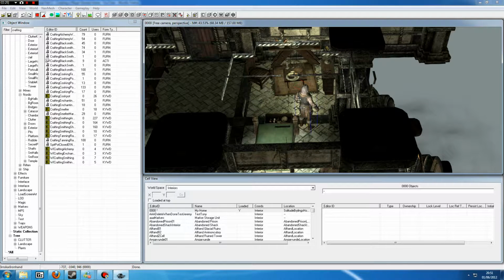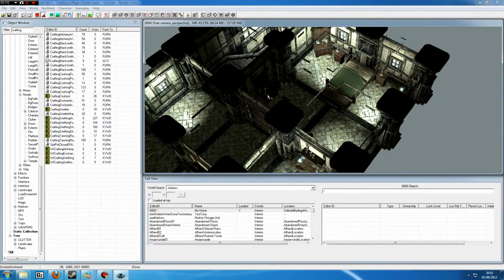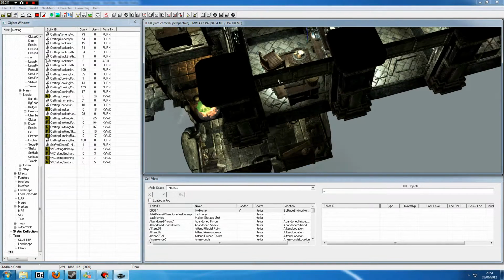You only want one spawn point, so that will be the original one. So just delete any of these because these are unnecessary duplicate spawn points, and you don't want random guys appearing in your house as well. Maybe you do, but I certainly don't.